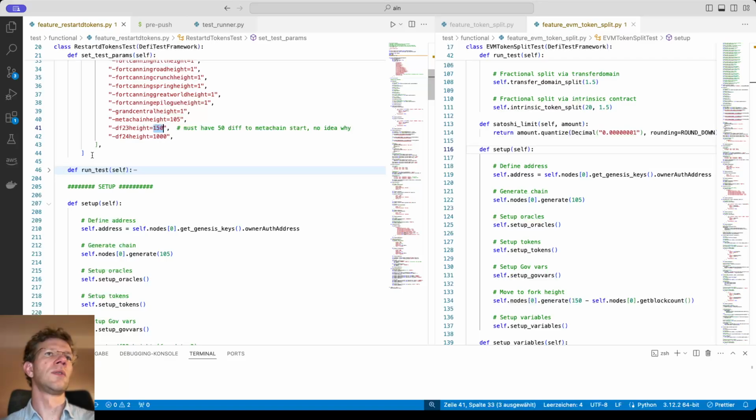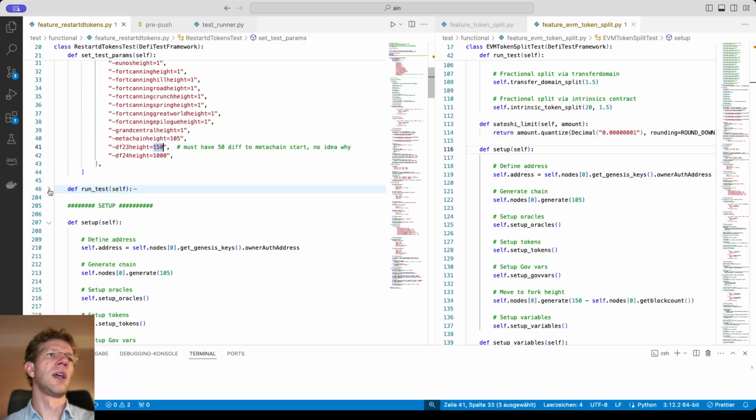Then, so that's setting up the blockades, and then I do basically the same here.